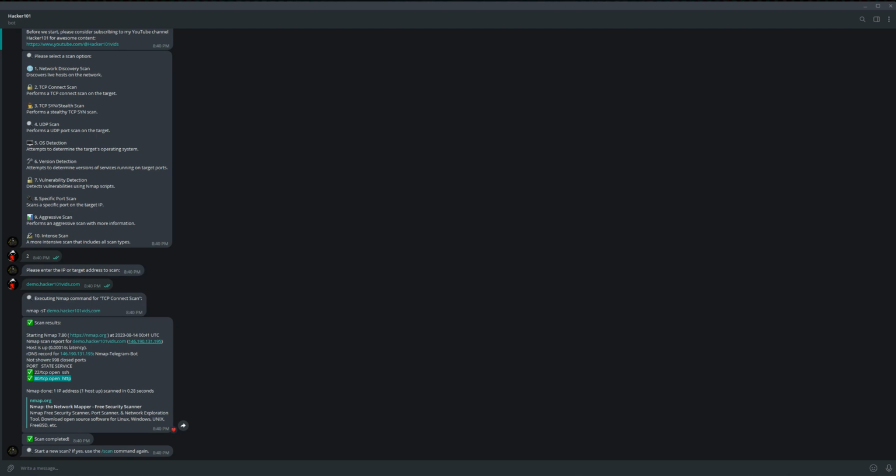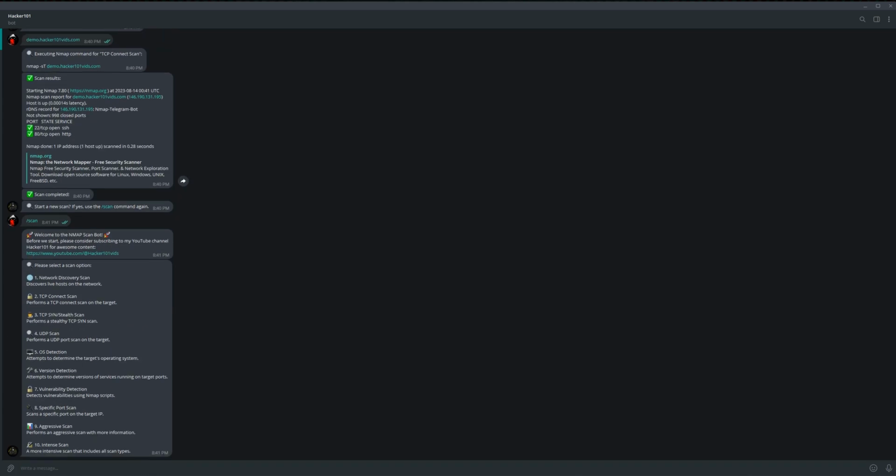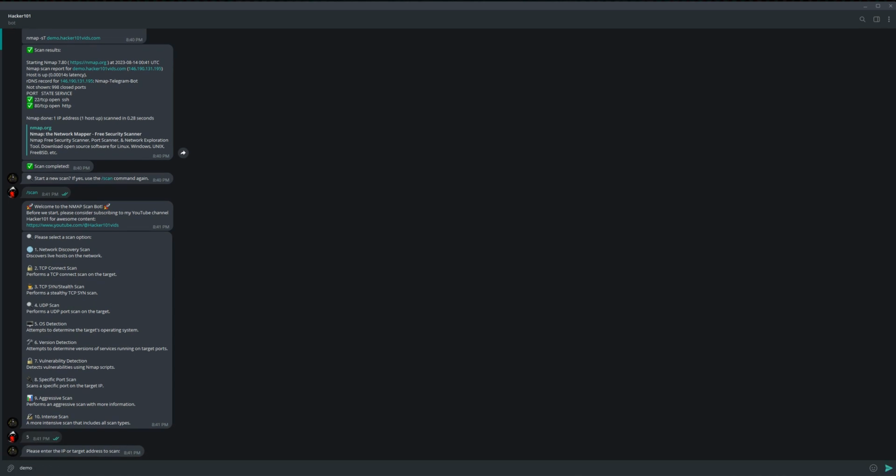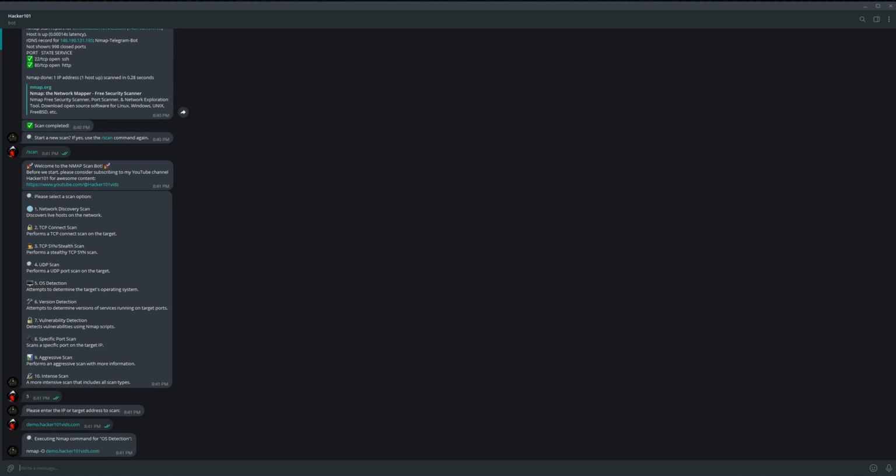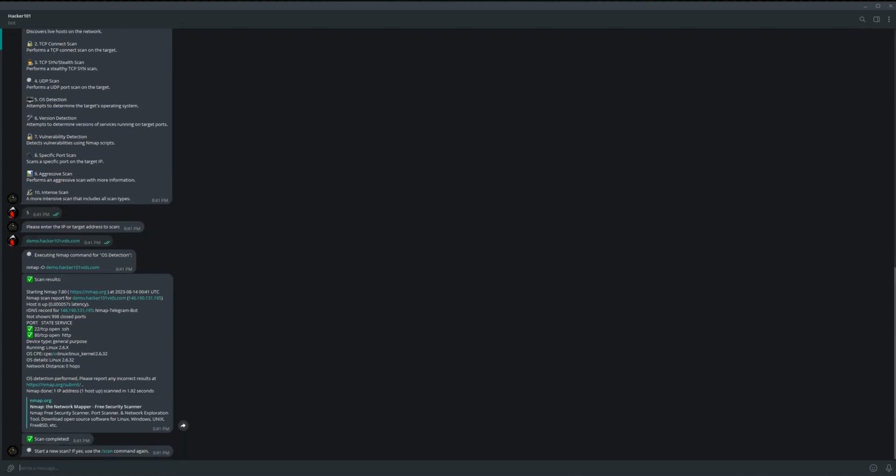All right, so to do a new scan, you just type in /scan. And then you can choose a different scan. So let's do an OS detection scan. So we'll do 5. And then we'll type in demo.hacker101vids.com, just like that. And it says nmap -O, which is the operating system scan. And you can see it come back. It says that demo.hacker101vids.com is running Linux 2.6 kernel. So that's pretty cool. And we got Nmap running in Telegram.